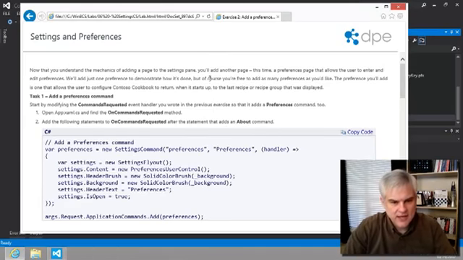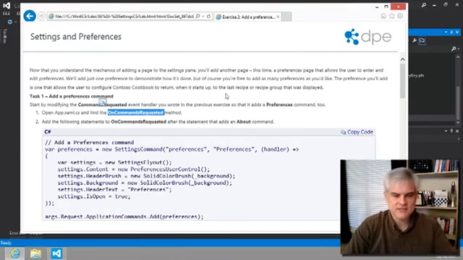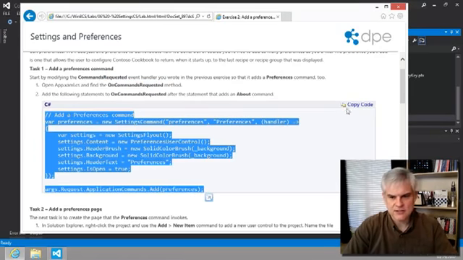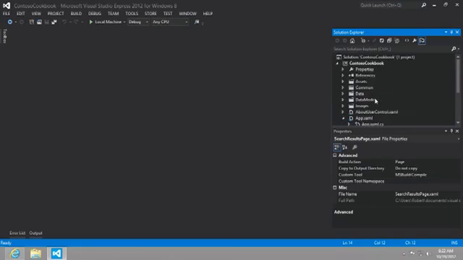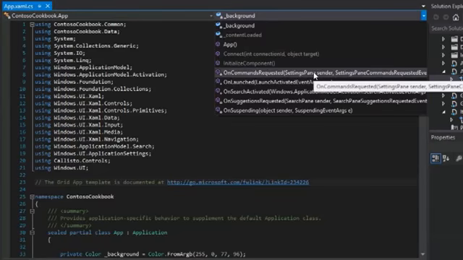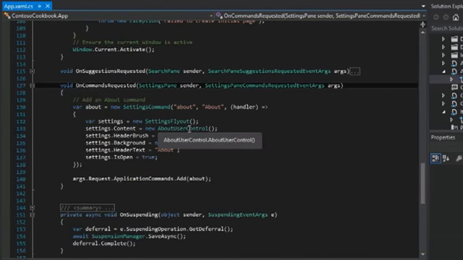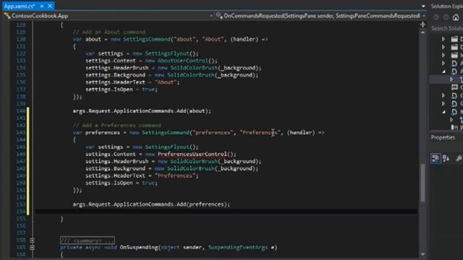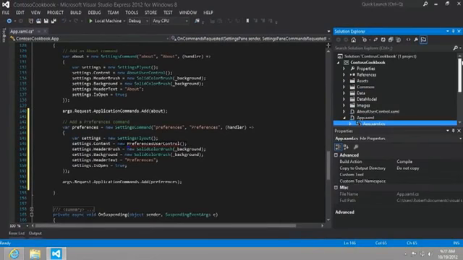Okay, so let's continue on, and we're going to go to that on commands requested method that we created previously, and add an additional option, which is the preferences panel. Let's copy that and then open up our app.xaml.cs and go to the on commands requested event handler. This will get executed whenever the user calls up the settings charm. When they do, we want to add another menu option, preferences. Then we're going to create a settings flyout control on the fly and add in a preferences user control, just like we did with the About page.